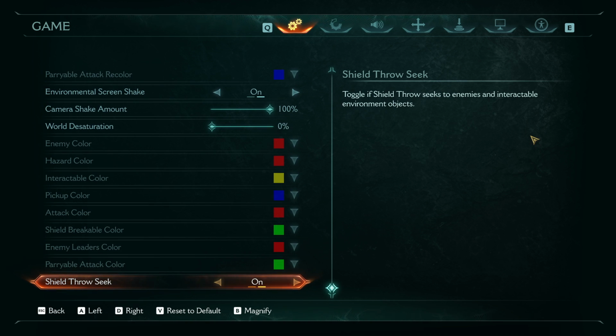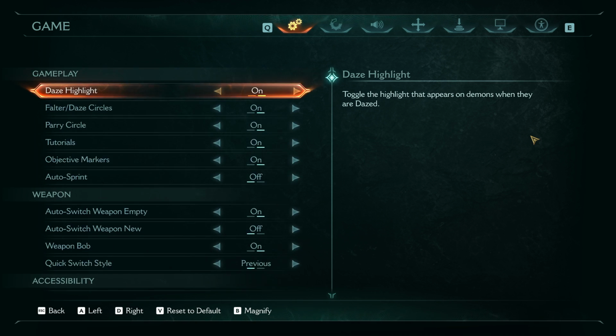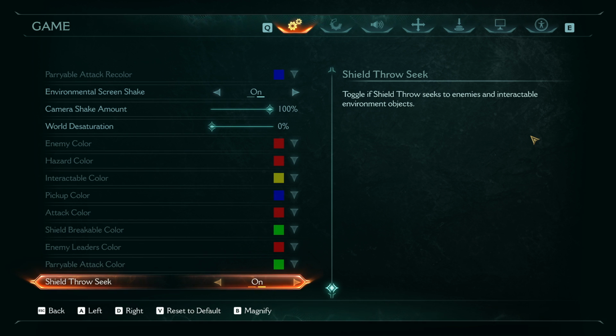Next, you can change enemy color, hazard color, interactable color, pickup color, attack color, shield breakable color, enemy leader's color, and parryable attack color. In the end, you can enable or disable Shield Throw Seek.